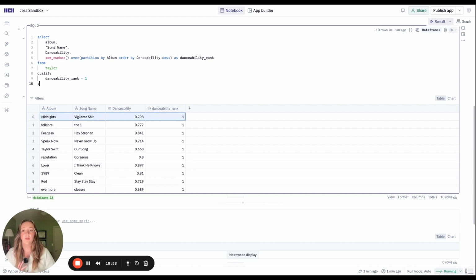But I do just want to point out that if qualify isn't working for you and you're getting an error, it's not available everywhere. But if you're unable to use qualify, you can actually turn this part right here, highlighted, into a CTE, rename it whatever CTE name you want to use, and then in a separate select statement below, you can do where danceability rank equals 1. So you have to predefine your CTE with your danceability rank column, and then you can filter with a where clause below that as you normally would a regular table. So that's a little workaround.